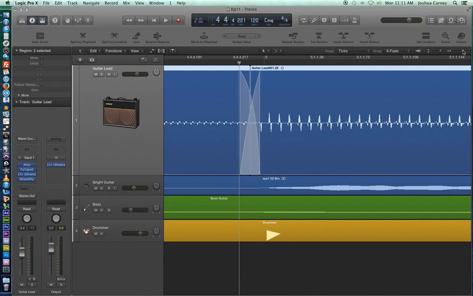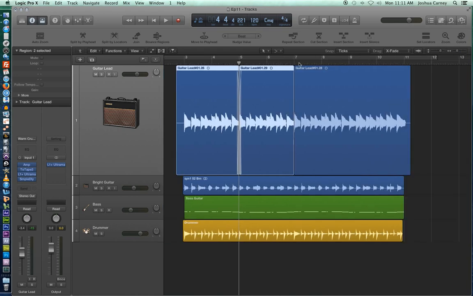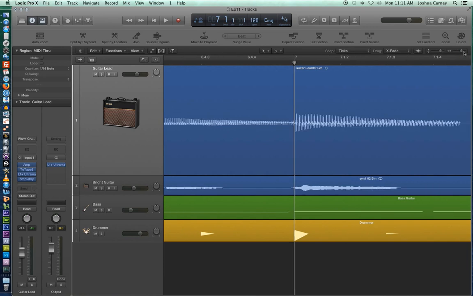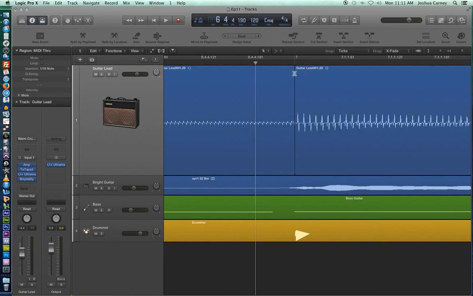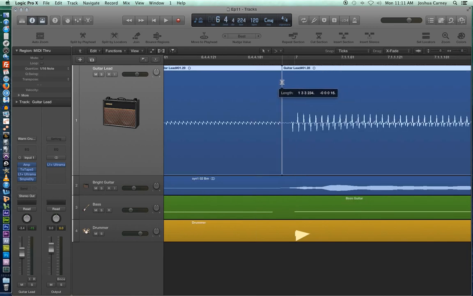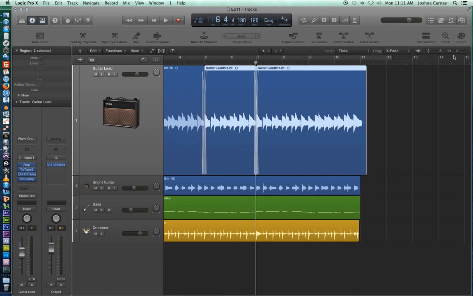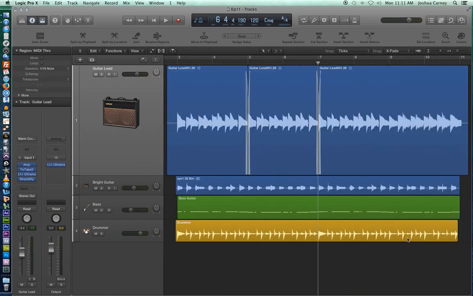And then what we'll do is we'll zoom back out. We'll find our other edit point at measure 7, and we'll do the same thing. So just remember that crossfades are really the key to making a recording with edits in it sound like one seamless recording. If I don't add these crossfades, well, we run the risk of having clicks and pops in the recording at the edit points.